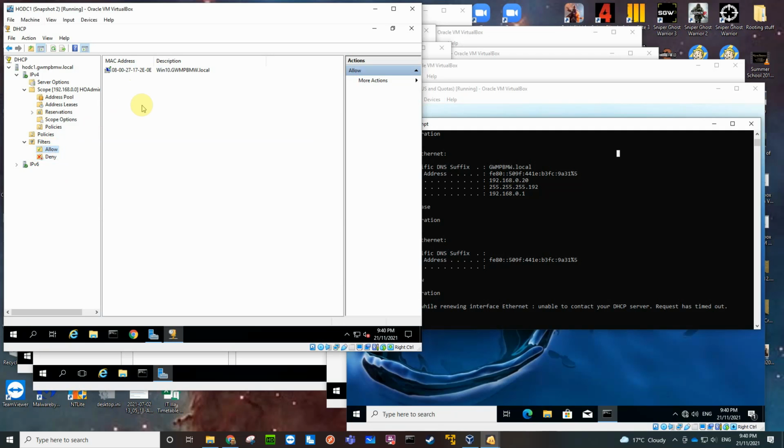So at the moment now, if I hit renew, it will be allowed, and so actually what we'll do is we'll move it back to the deny. Okay, so it's in the deny, the deny is turned off. There is an allow rule on, but this is not on the allow rule list.